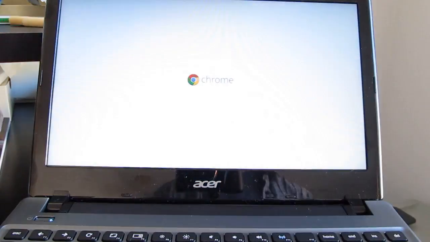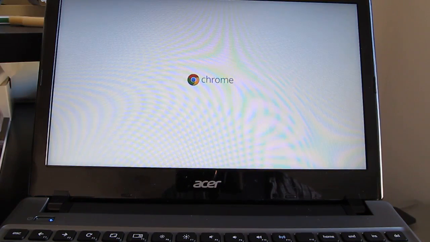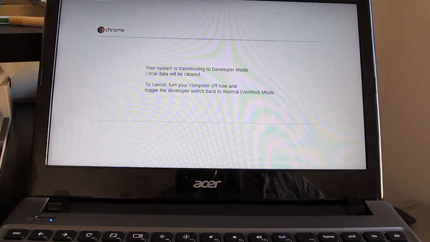Okay, so at this point, OS verification is off, we're rebooting into Chrome, and basically we'll be able to log in with our username and password for the first time after this is done. To cancel, turn your computer off now, toggle the developer switch back. So basically we're waiting 25, 24, 23 seconds, and it's going to reboot after wiping data.